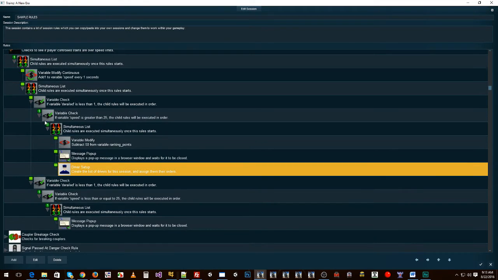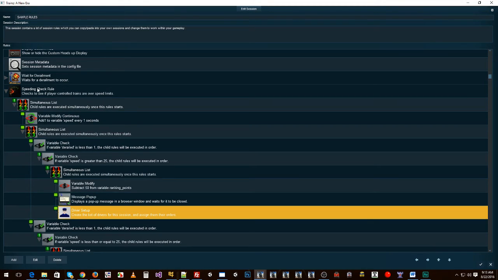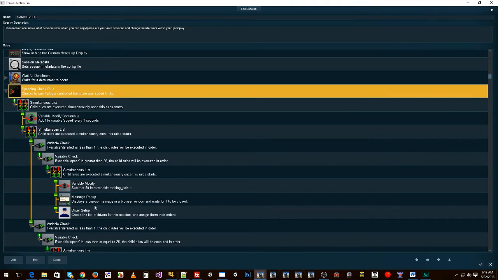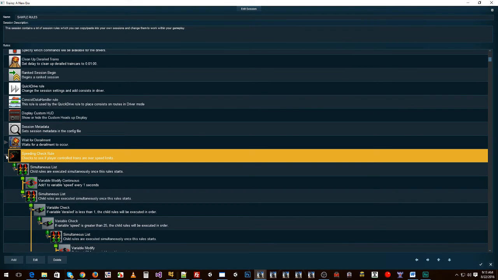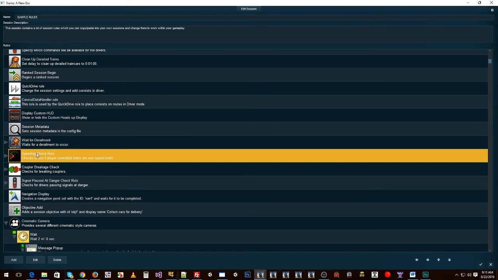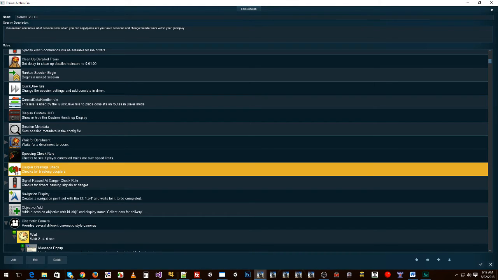Or again, you don't have to use these rules. If this is not what you want to do when they're speeding, you can completely rip this out and you can change it to do whatever you want. These are just suggested rules that make it easy for you if you just want to copy and paste it straight into your new session.